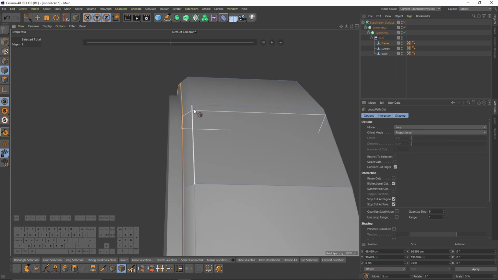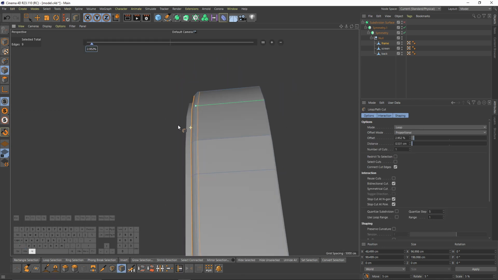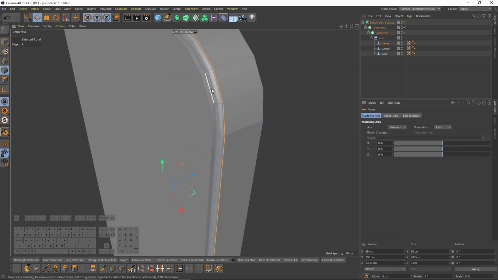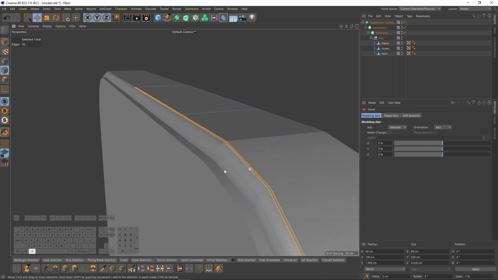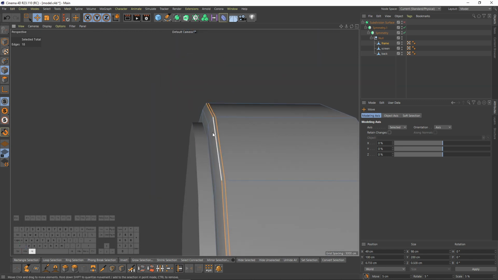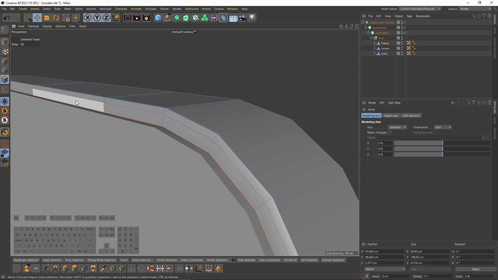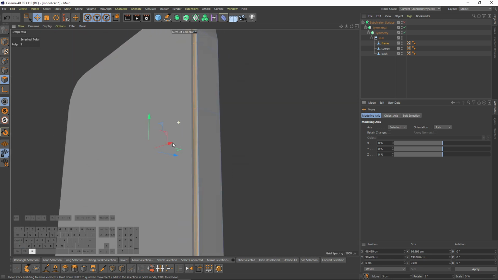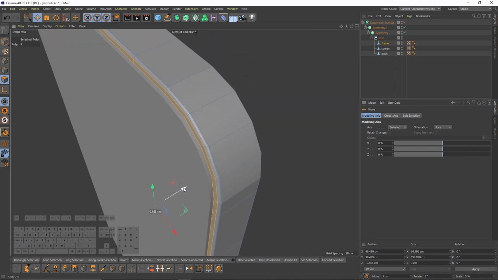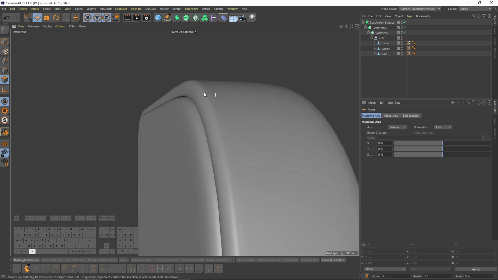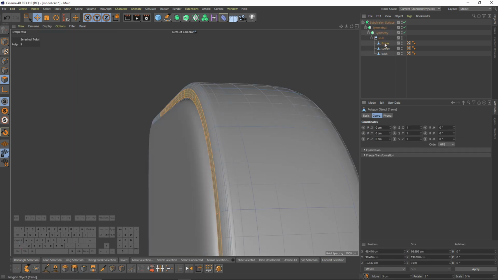Then another loop cut here. I will select them, double click on them, and move them a little bit further. And I will also select these polygons and move them. I will press Q to see the result. And I got something like that.